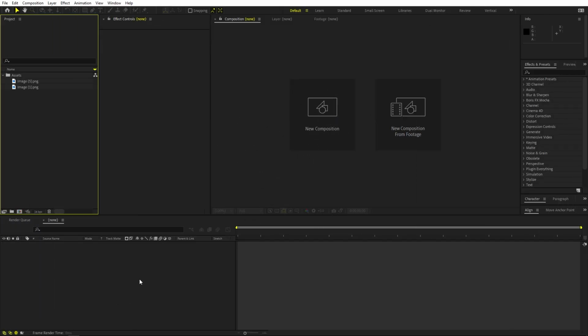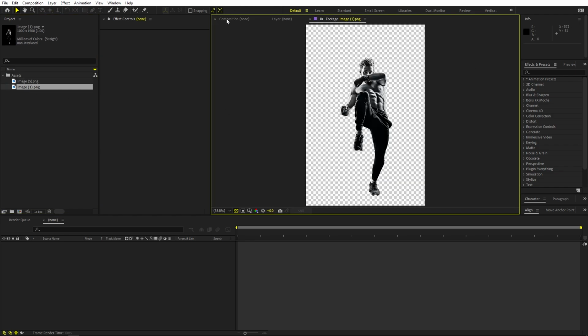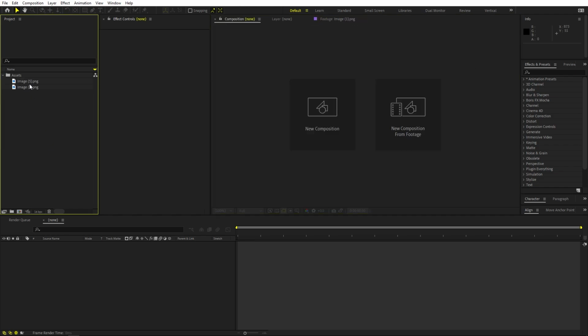Alright, so right now I'm in After Effects and I've already imported a couple of these images. These are just PNG cutouts of a couple of these athletes. It's completely up to you, you can use whatever images you want. Once you're done with it, just import them in After Effects and you are ready to go.